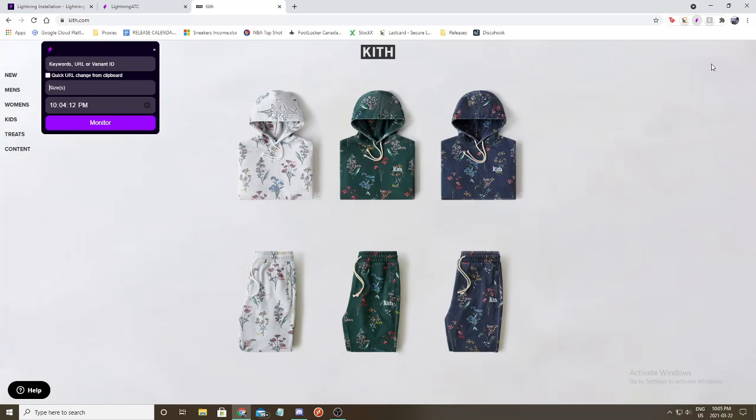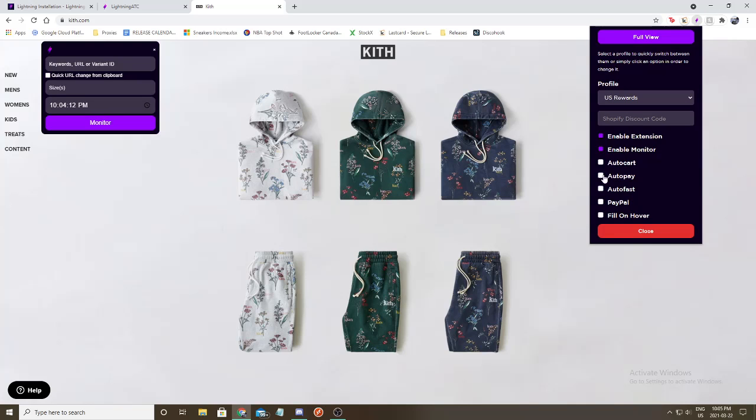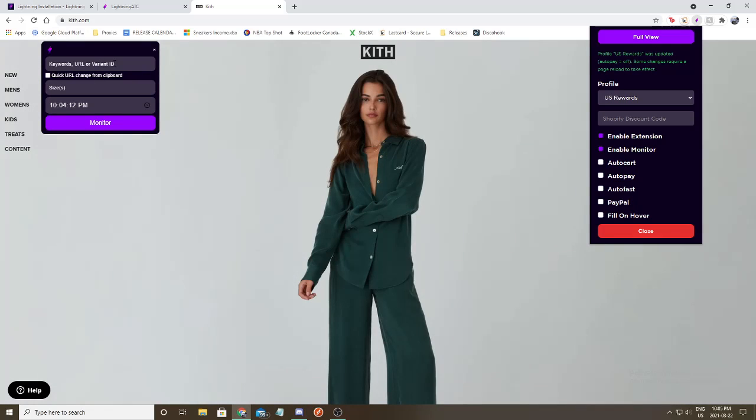It should check out for you, but whenever I have my monitor on, I always have auto pay as well, just as a backup. Can you explain that? Yeah. So auto cart, if you have it in the monitor, it'll automatically add it to your cart and bring you to checkout. Auto pay, essentially, it hits the pay now button for you. It'll fill out all the information for you regardless, but if you have auto pay enabled, then it'll hit the pay now button for you.